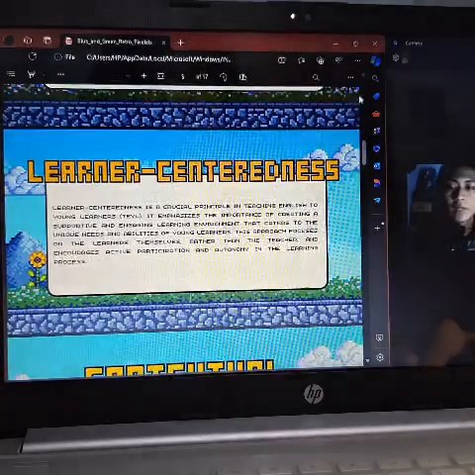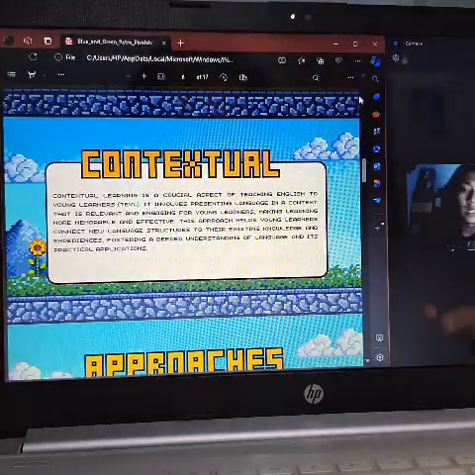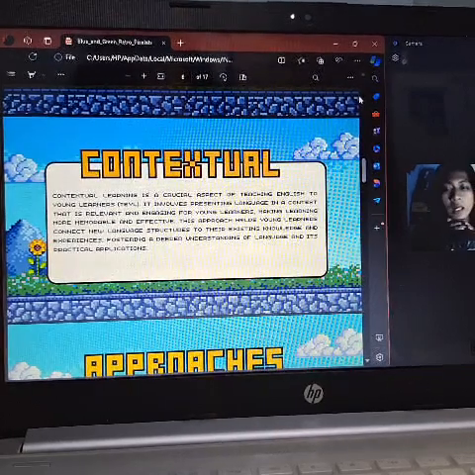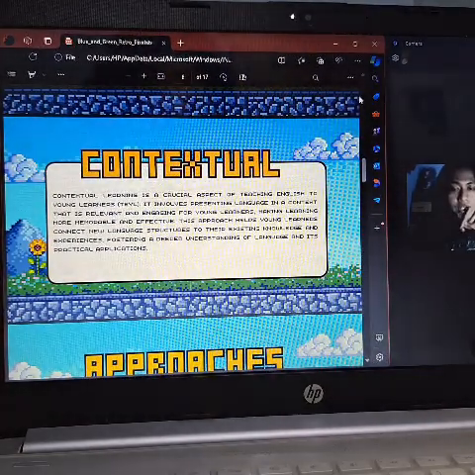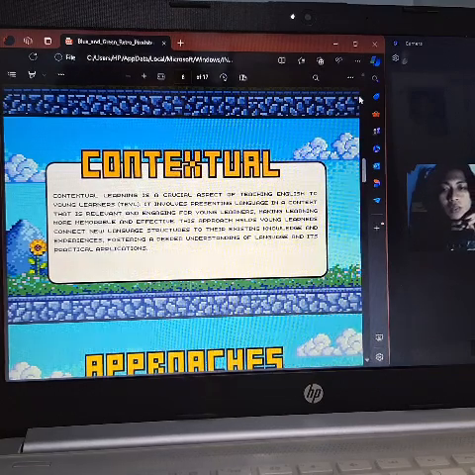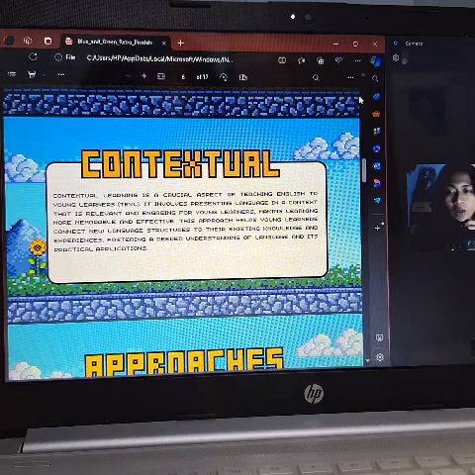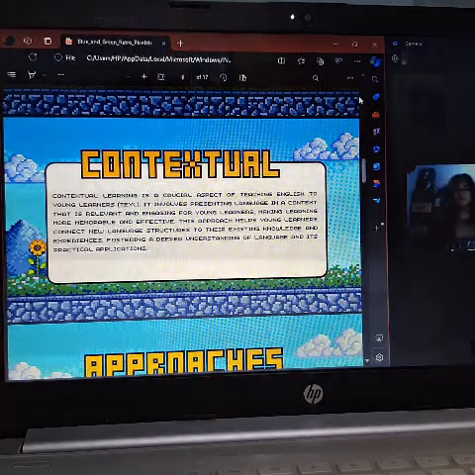And next, the contextual principle is a crucial aspect of teaching English to young learners. Contextual learning involves presenting language in a context that is relevant and engaging for young learners, making learning more memorable and effective. This approach helps young learners connect new language structures to their existing knowledge and experience.